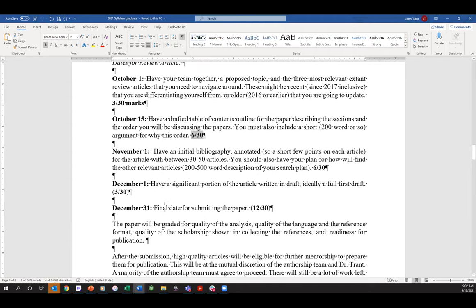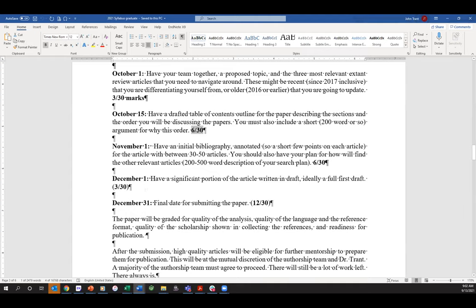December 1st, have a significant portion of the article written in draft, ideally a first full draft. Something I can give you some feedback on, going, whoa, whoa, whoa, you're way out of bounds here. This is going to end up really badly for you. The idea here is I can give you 3 out of 30, small marks, and some feedback on this to see if you're going in the right direction.